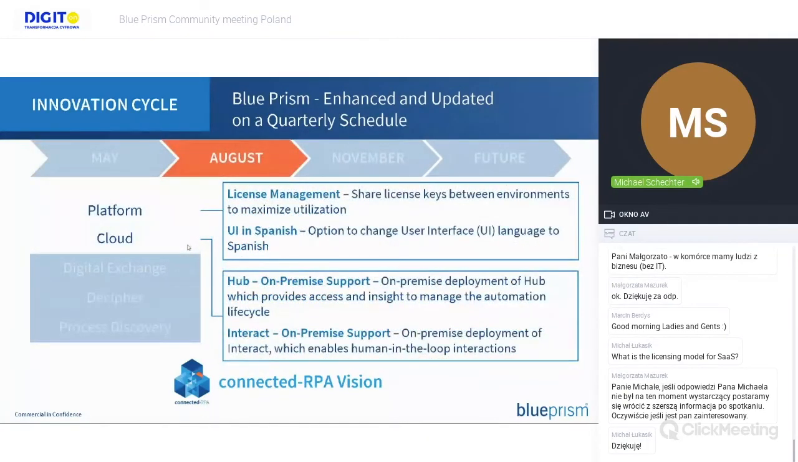Talking about the August time frame, we are going to introduce some changes in license management, so it will be possible to share the license scheme between environments to maximize utilization. So if you have, for example, distributed use of the platform, 2 different environments, you can have one license serving 2 different environments, so it's easier to share the license in this situation. UI in Spanish is going to be introduced.